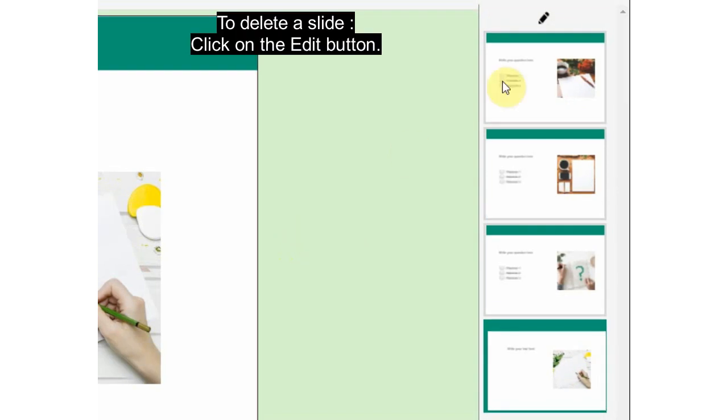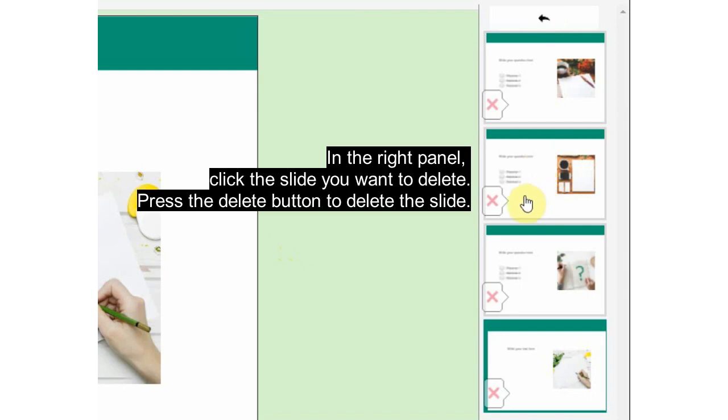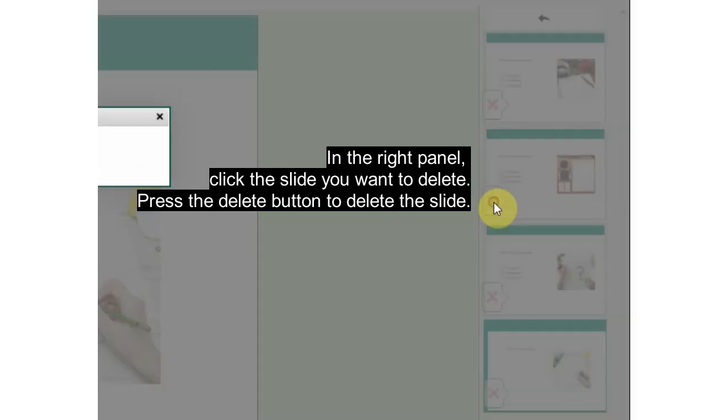To delete a slide, click on the Edit button. In the right panel, click the slide you want to delete. Press the Delete button to delete the slide.